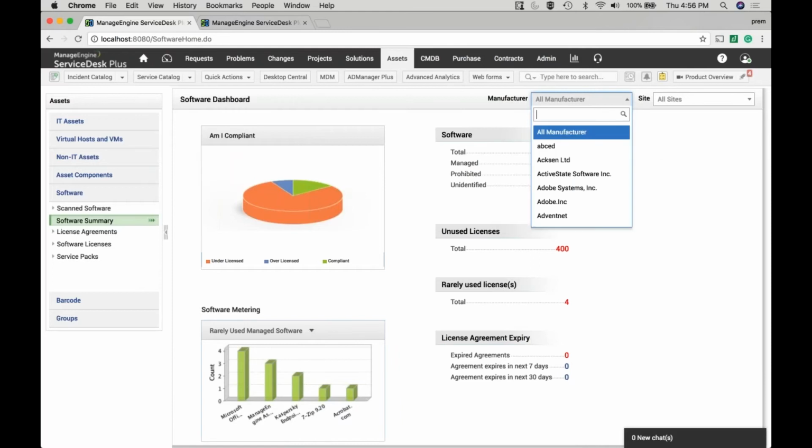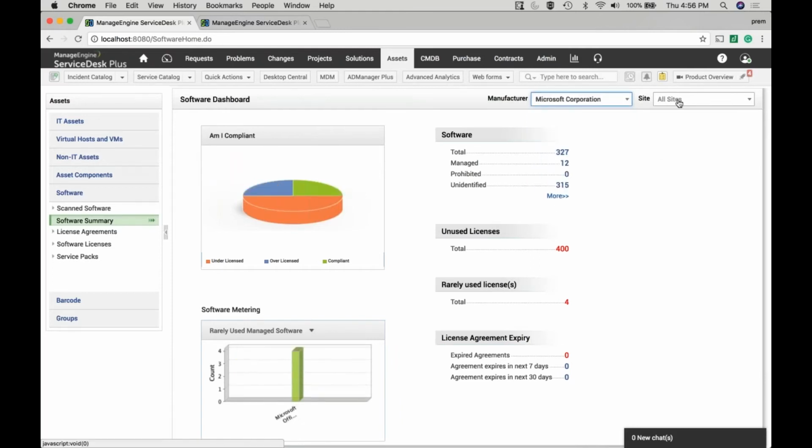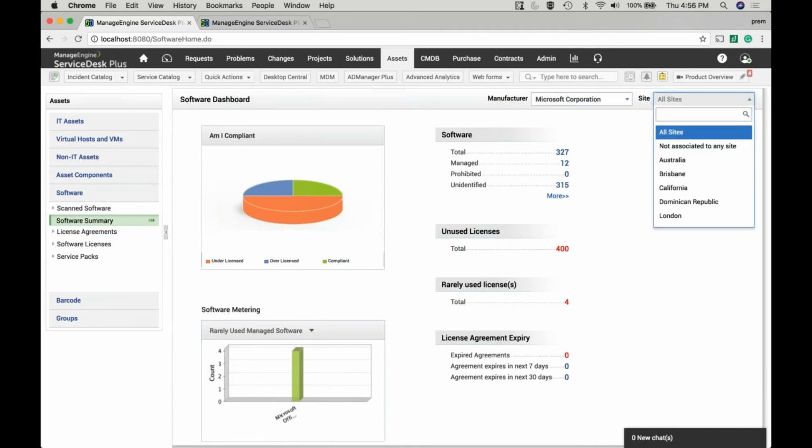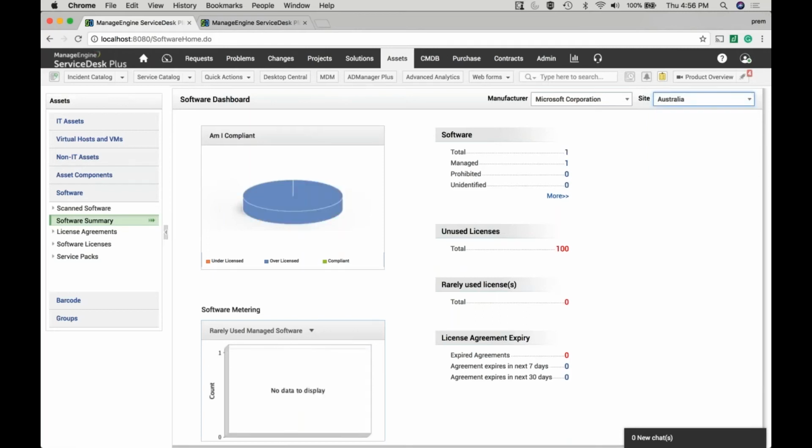So if you'd like to go a little specific, I'm going to say Microsoft Corporation, and if we want to see the compliance status of a specific site, so I'm going to have a compliance audit in Australia. When I click on it, you can see that it's over licensed. I don't have to worry about it. So likewise, I can filter through different offices and find the compliance level of the various offices. So this is where you get the holistic view of the license compliance.